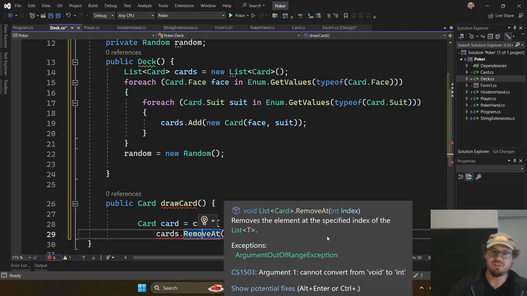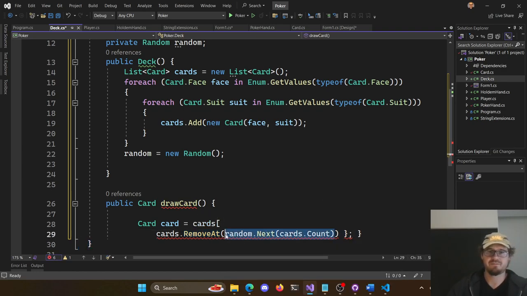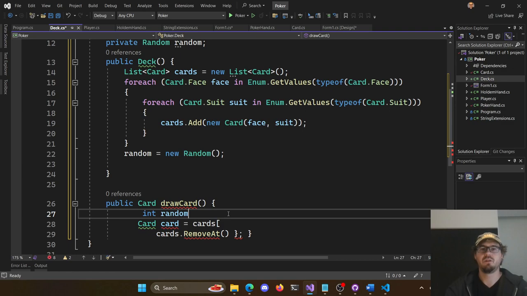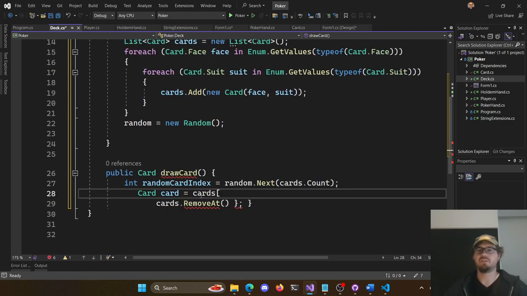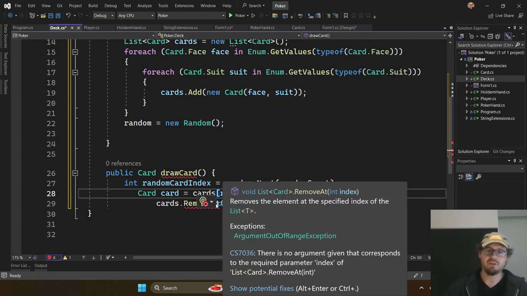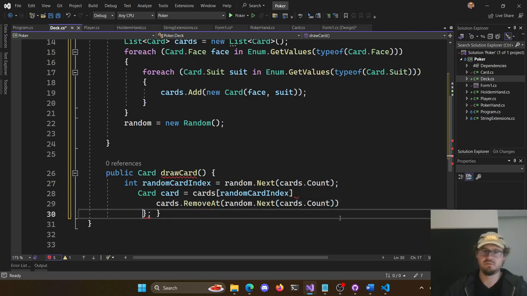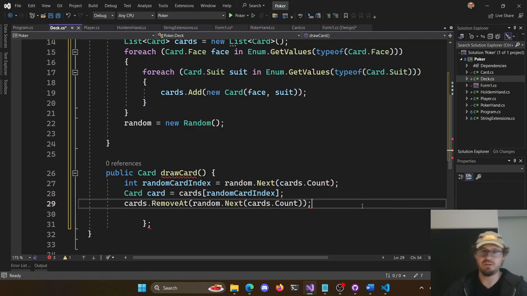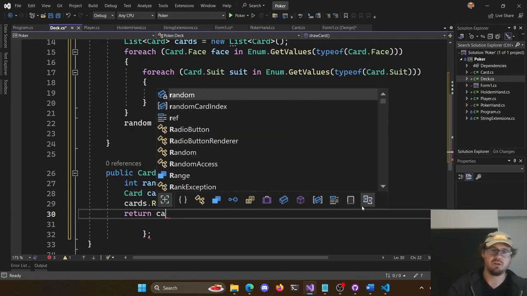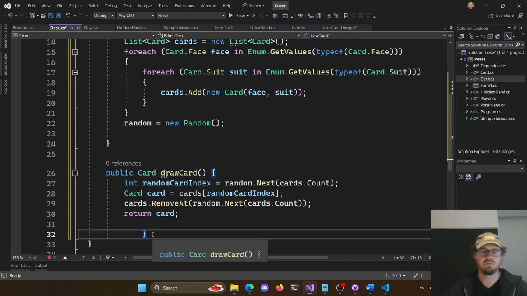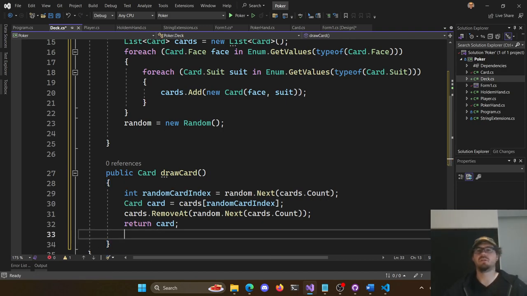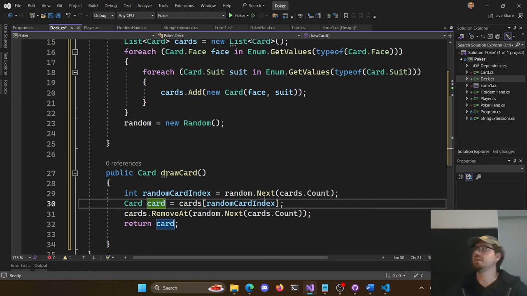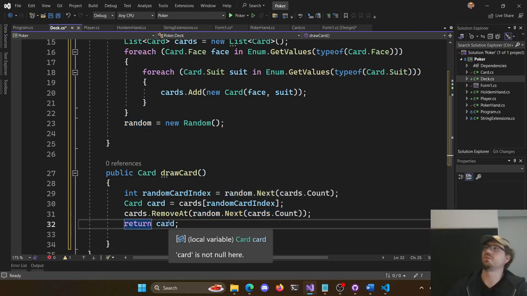If this was shuffled, it'd be easier. So we'll get an int for random card index will be random.next given the card count. Then we can pick the card at the random card index, and then we can remove at the random card index. Missing some semicolons here, right? Return card. Goodness gracious. So pick a random number, grab the card at that index, remove that index, and return it.